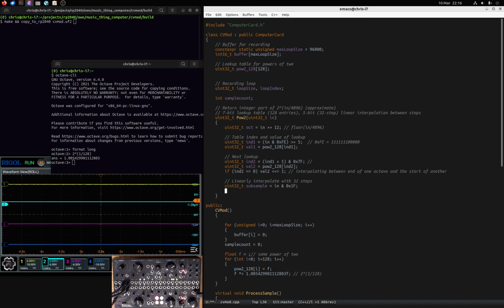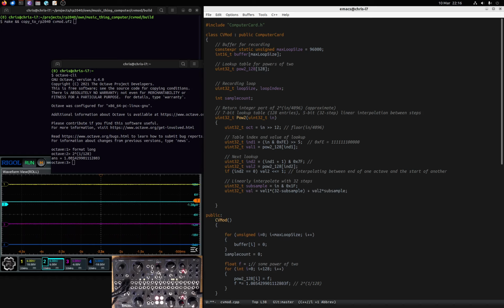And we then want to have our interpolated value, which is val1 times 32 minus subsample plus val2 times subsample. So standard linear interpolation. And now I need to shift this down depending on whatever octave we are actually in.